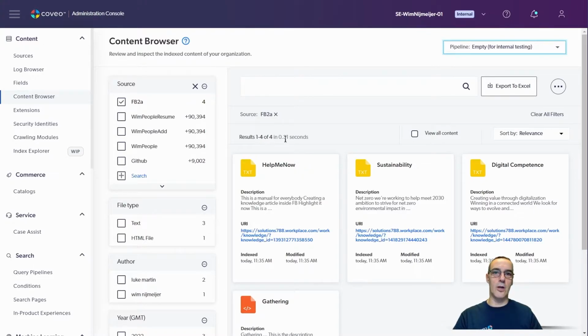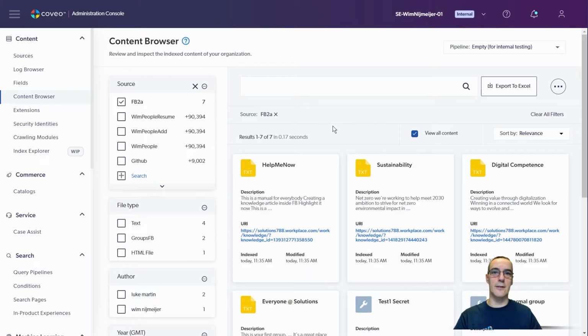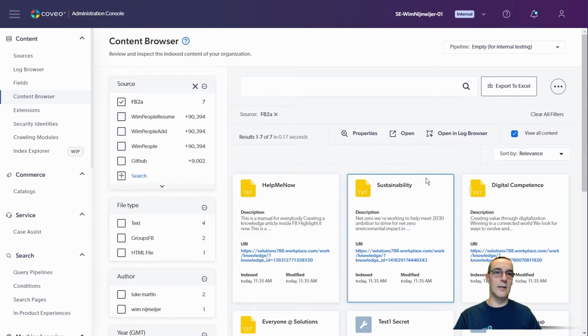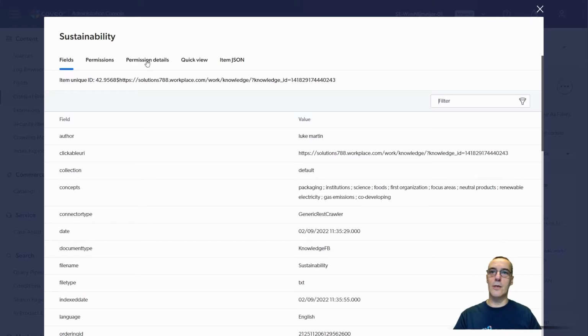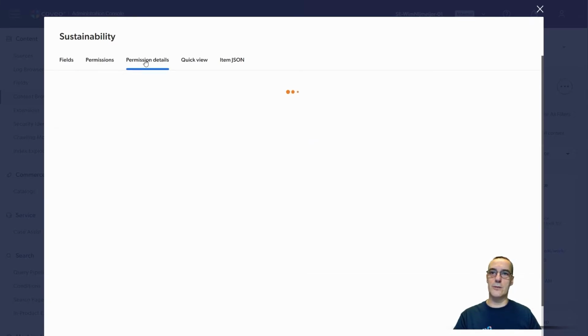So there's something going on, probably with the security. What I could do is view all the content. Now I see 7 results, and that's what I was expecting. So now it might be that there is an issue with the security. I could have a look at the properties to investigate what is going on with our permissions.